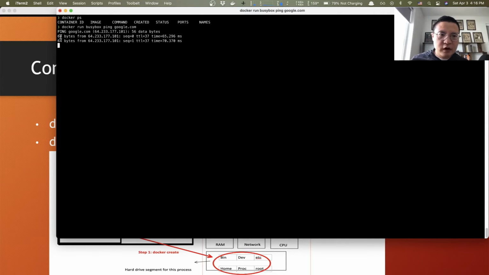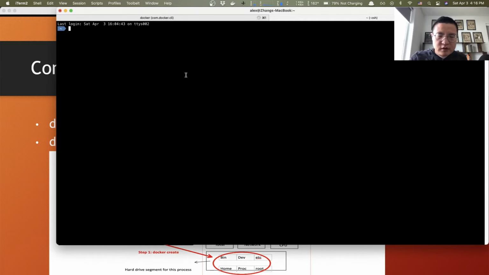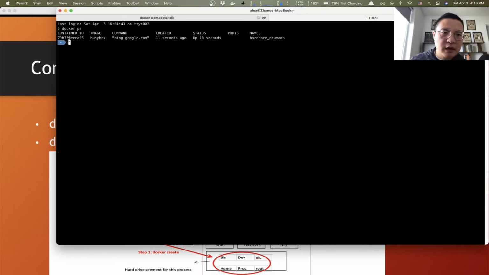Okay, so it's constantly pinging Google here, right? Let me jump to another terminal and issue the same command, docker ps, and you can see a container with an ID like this, and the command was ping.